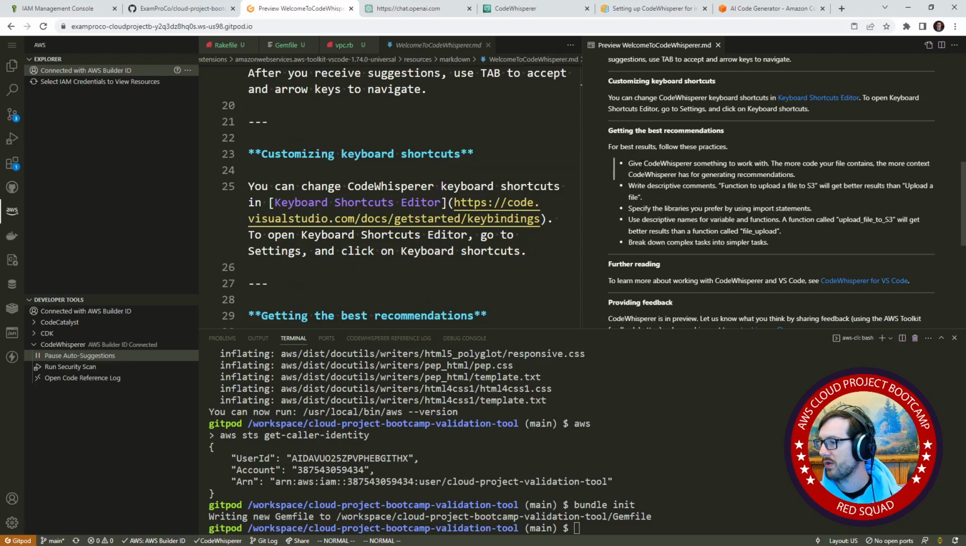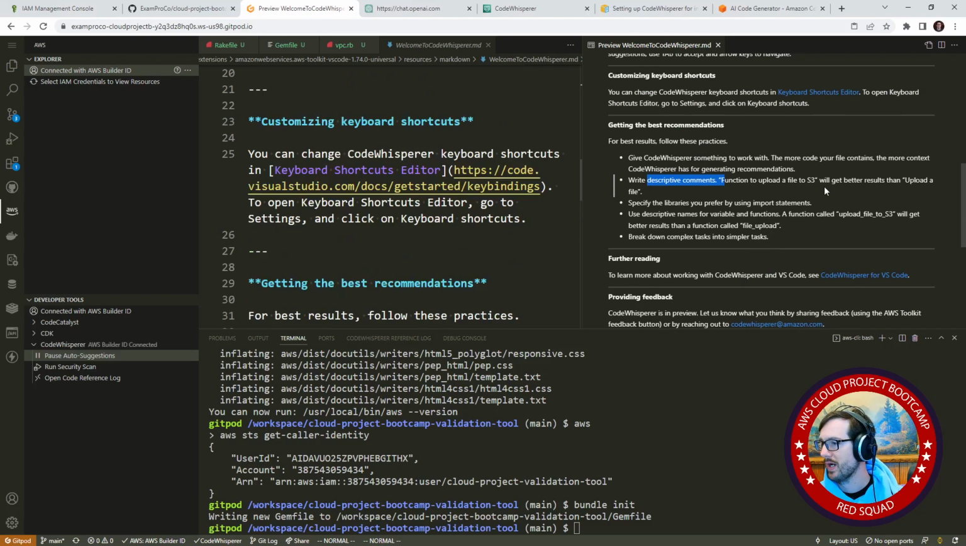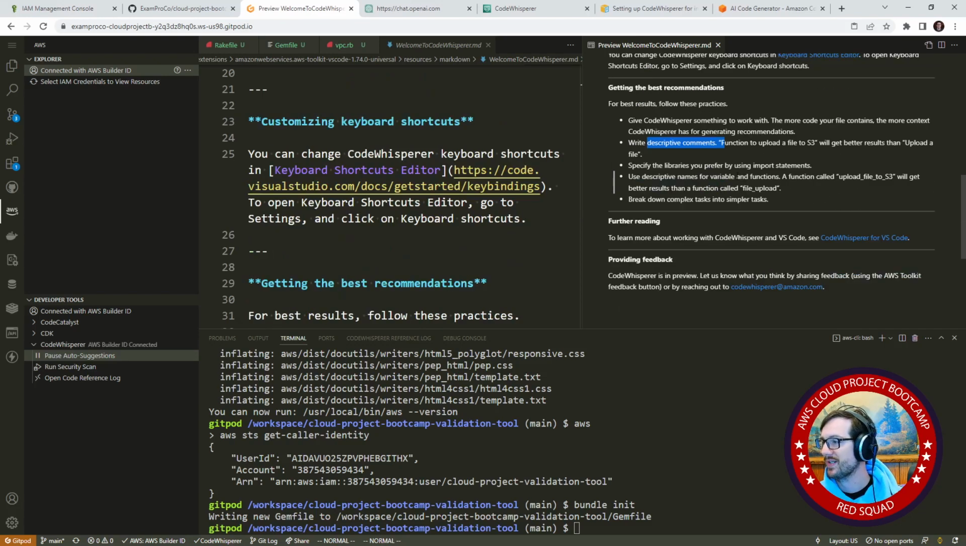For the best results, follow the following practices. Give Code Whisperer something to work with. The more code your file contains, the more context it will have. Write descriptive comments: function to upload file to S3. What does that mean? Do I write comments beforehand? It doesn't say that. Specify the libraries you prefer by using import statements. Use descriptive names for variables and functions, like a function called upload file to S3.